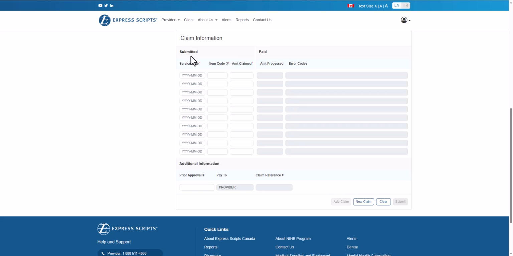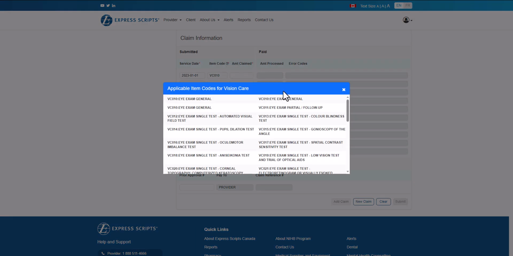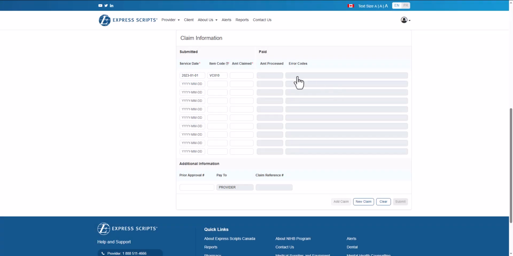From left to right, the first field to complete is Service Date. Provide the year, month, and day on which the service or item was rendered to the client. Next, enter the item code that is associated with the claim. Please enter one item code per claim line. To view a table of the various item codes and descriptions, please click the question mark icon. Next, enter the amount claimed.